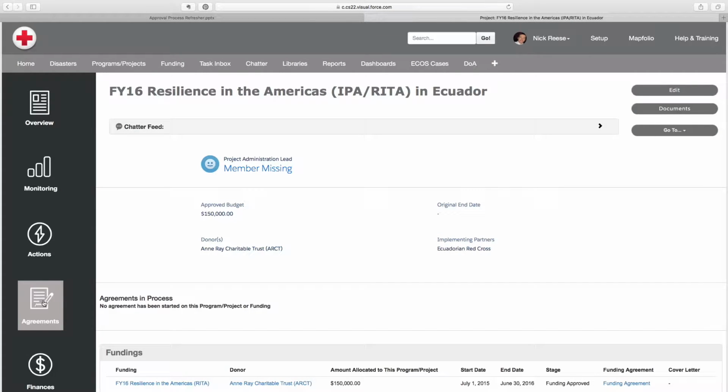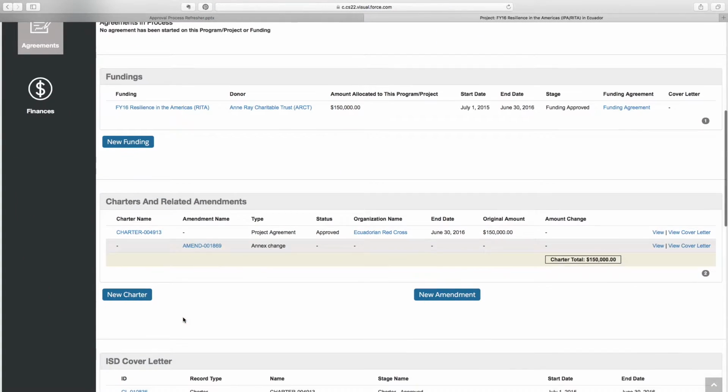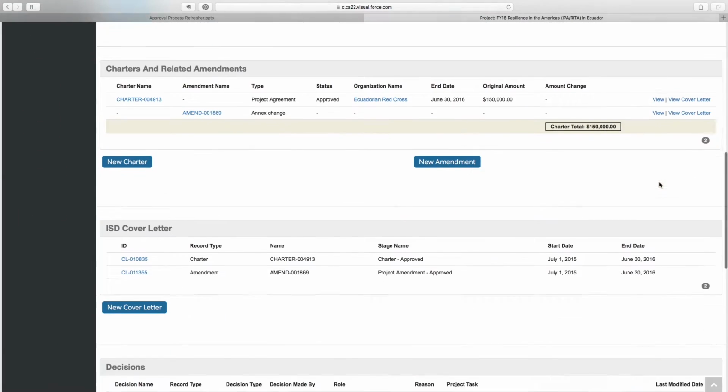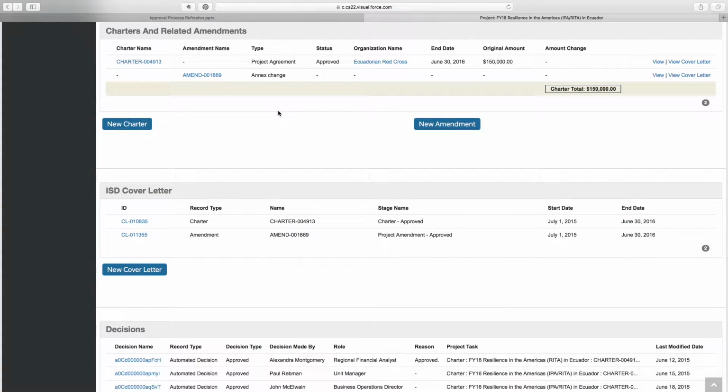Since there's a few ways to get to the charter, you can just scroll down and you can see that there's a place called Charter and Related Amendments. Or if I want to, I can click the Go To, and there's a Charter and Amendments, and it'll drop me down the page to that place. Then you can see there's a button called New Charter, so that's what I would click.